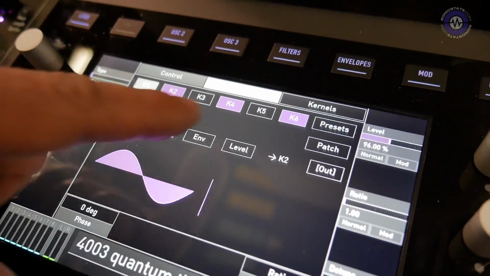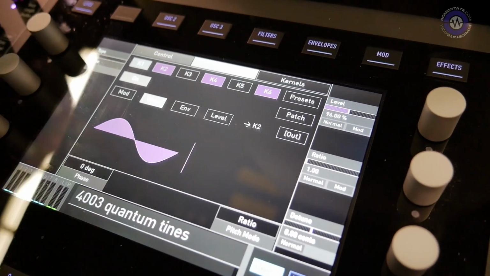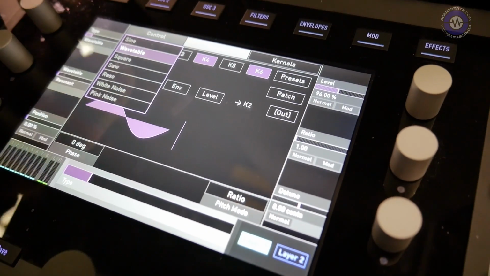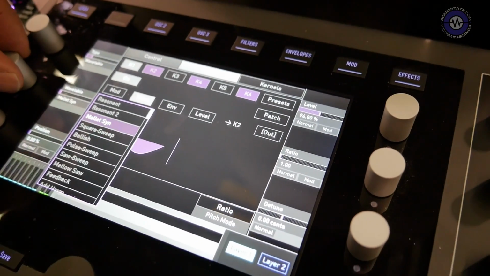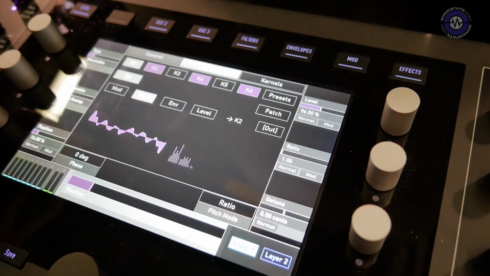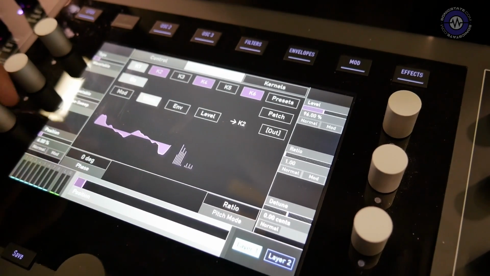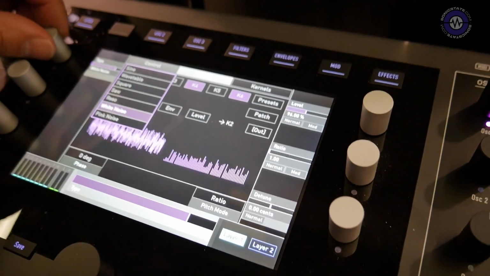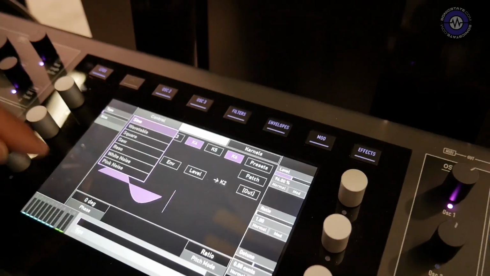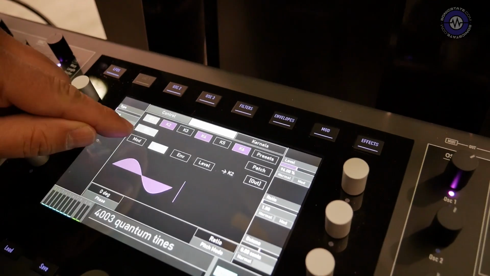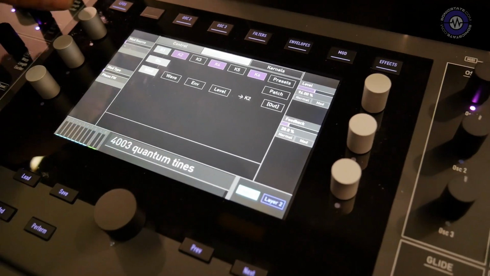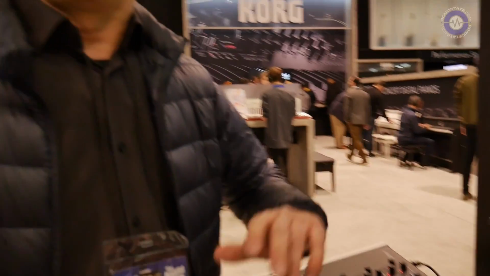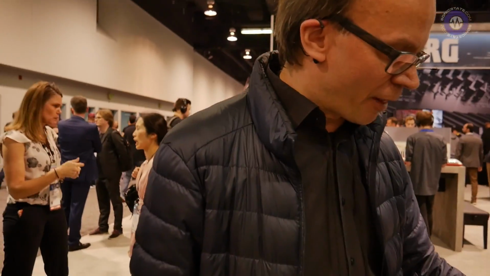So we have K1 to K6, and each of the kernels can have a different kind of oscillator mode, like a sine, like all the wavetables within the Quantum. You see here the waves and the positions and the spectrum. And what else do we have? We have some standard waveforms and white and pink noise. Then we have here the modulation capabilities. So we don't have fixed algorithms. You can connect all the modules, all the kernels to each other.